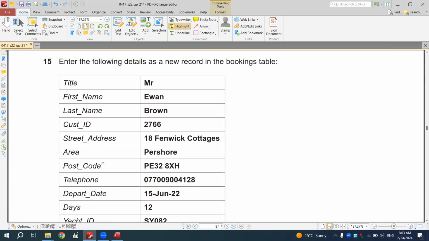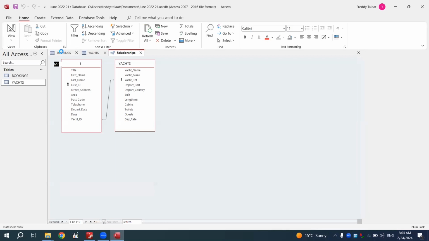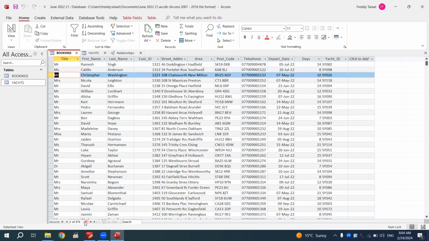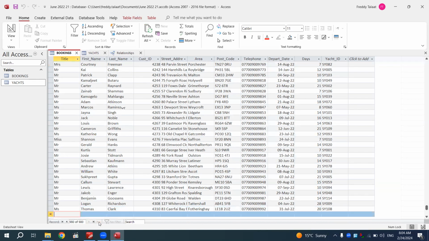Step 15, enter the following details as a new record in the booking table. So I'll go to the booking table. With the three small icons here, this one is for next record, last record, and the arrow with the yellow star is for new blank record.